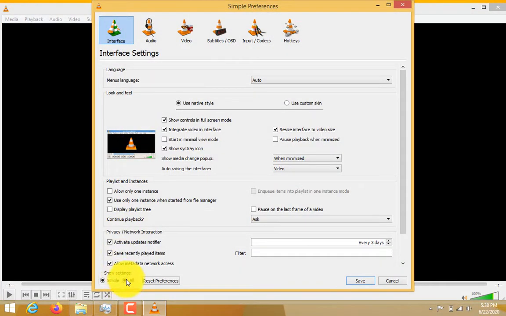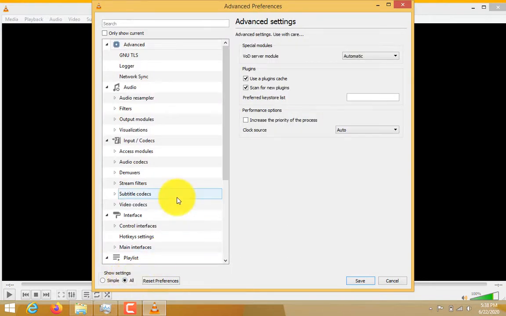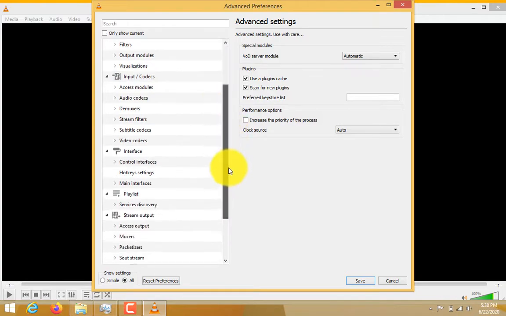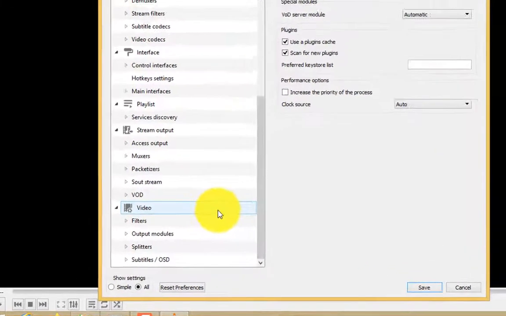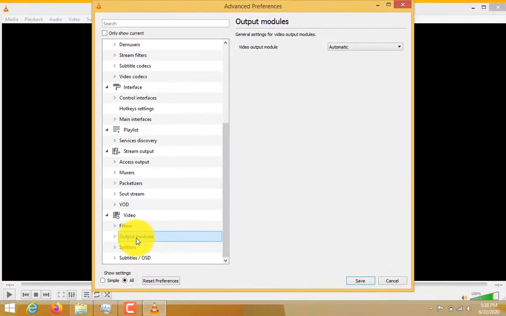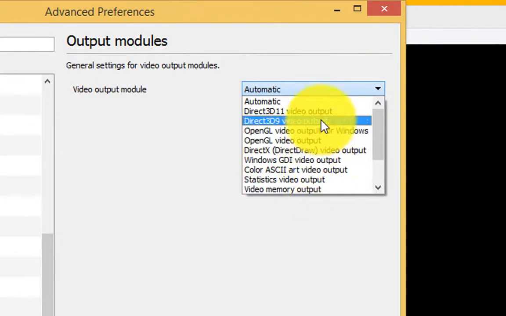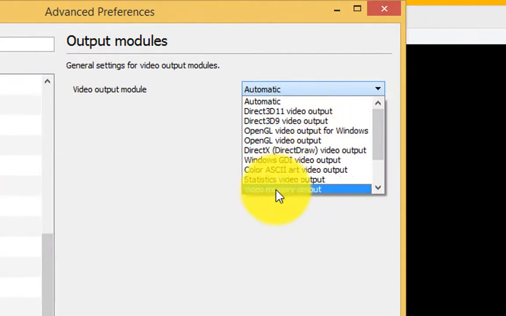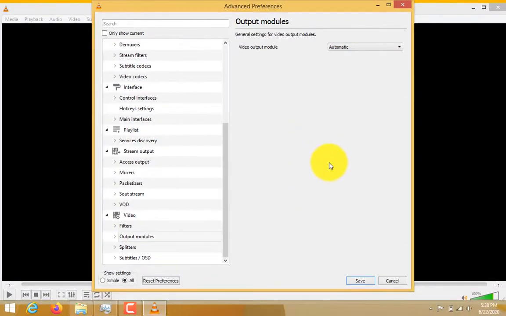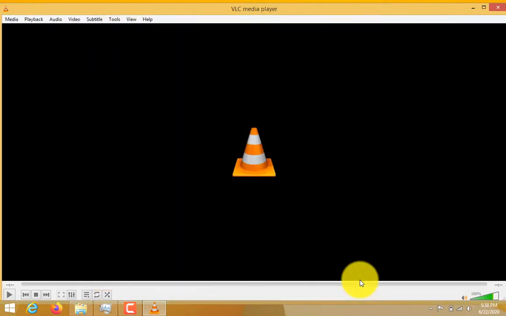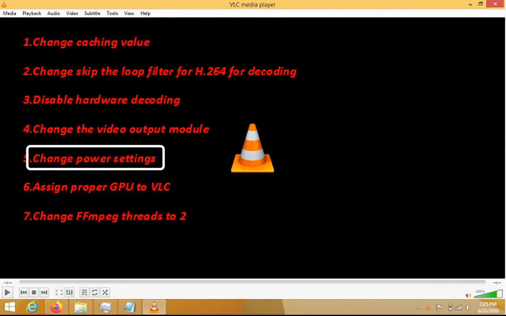Open all preferences, go to Video. Then Output Modules, you can change it to whatever you want until you find the setting that suits you. Then click on Save. So now we'll go to the fifth setting.